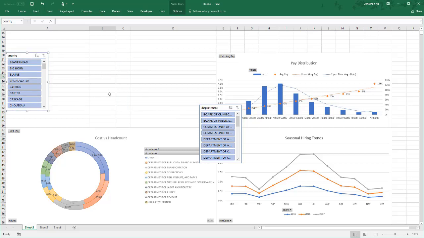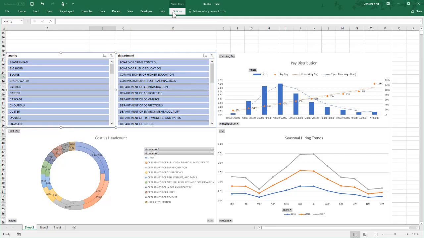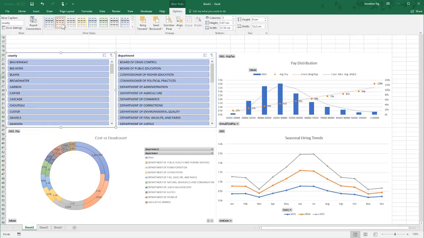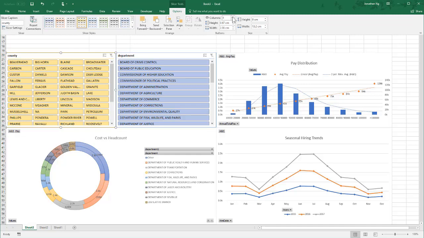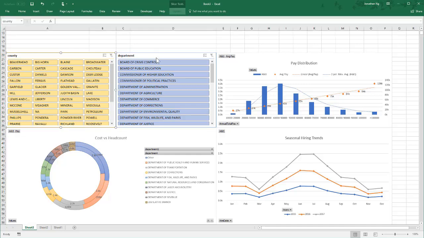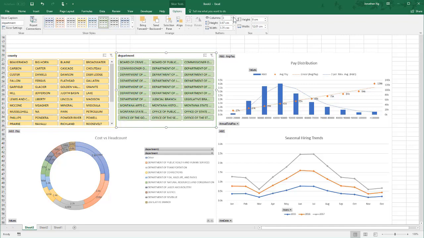So let's stick county over here. Let's make this a bit bigger. Department over here. Let's format these to make them look a bit nicer. So I can add color to this, so say yellow, and we'll increase the number of columns here to say 4. Department, make this green, add a few more columns.